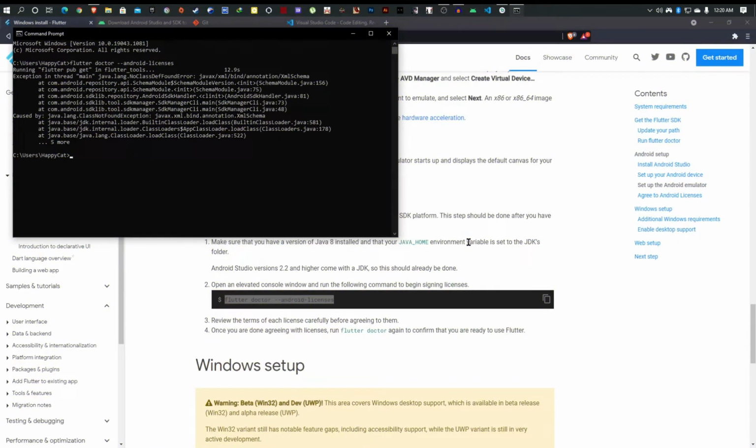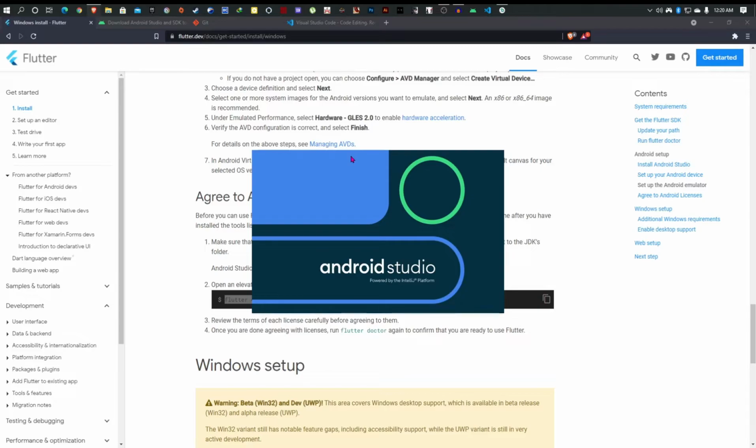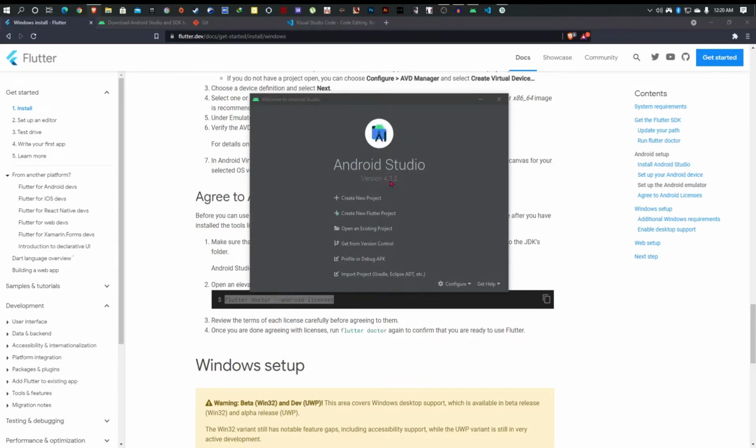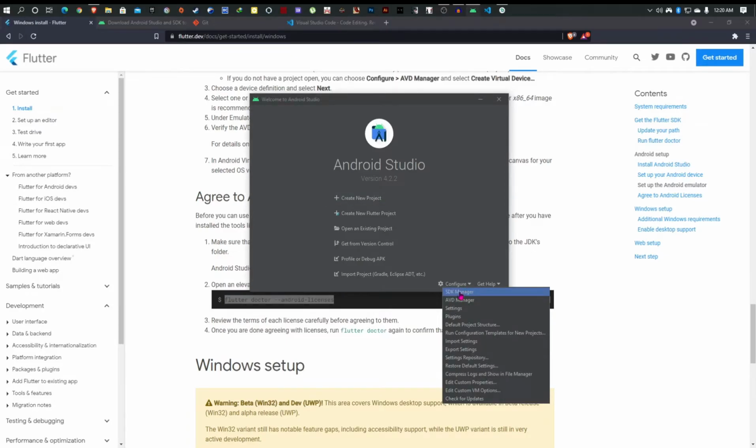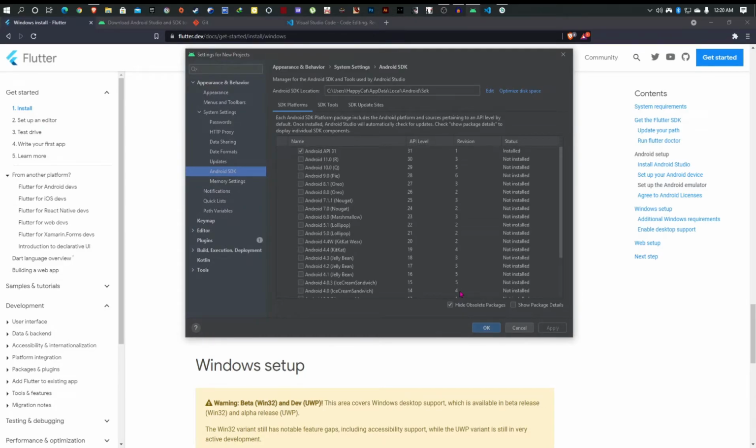Alright, so if you experience this problem, which I've had before, so should I say it's a good thing this happened? If you experience this problem and you don't know what to do, there's actually a simple fix to this. So let's close this. Let's open up Android Studio again. And then what we want to do here is we will go to configure again. We will go to SDK manager. And then we go to SDK tools.